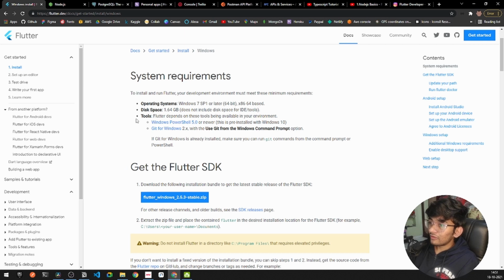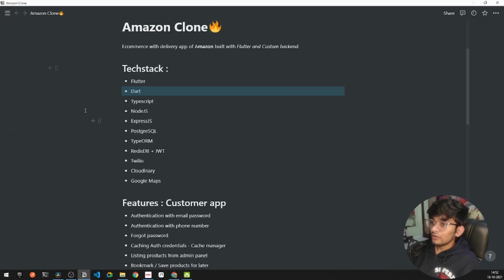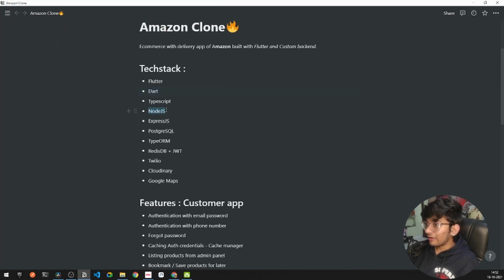Next up, after having the Flutter SDK, the next thing we shall be requiring is Node.js. If I show our entire technology stack one more time, under our backend we shall be requiring Node.js, because Node.js shall be responsible for connecting everything, right? We shall be using TypeScript for writing Node.js code, Express.js on top of Node.js, etc. Also, we shall be using NPM as our package manager, so we shall be requiring Node.js itself.